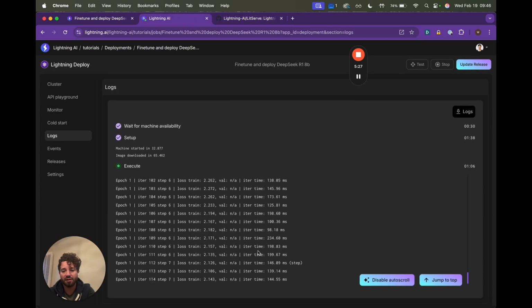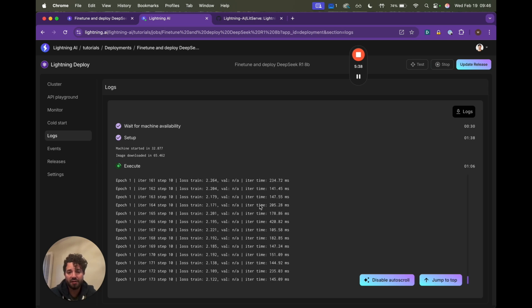You see here, this is the logs from the Lightning stuff under the hood. And then, yeah, we store the checkpoints and everything in the platform. And then from there, everything gets deployed. So anyways, I'm going to pause here while this trains, and then the model will be deployed, and then we can ask it some questions.